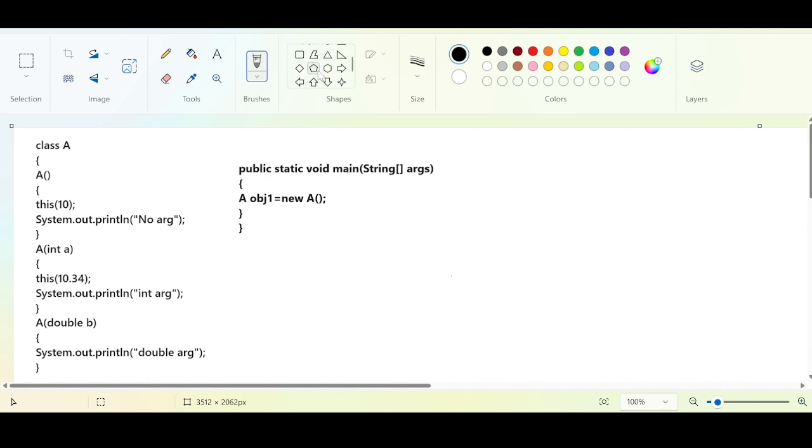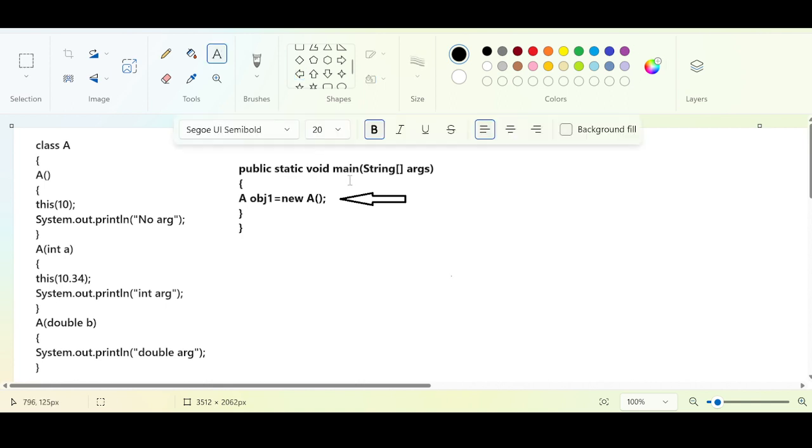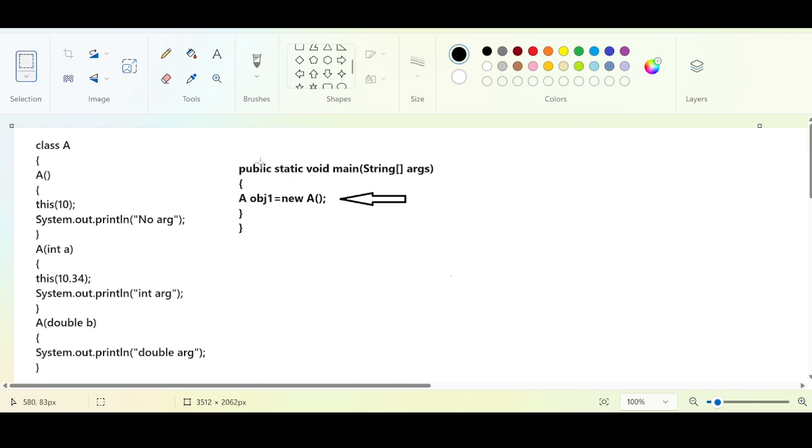So the main thread will be created. Main thread will get access to the main method. The first instruction is that an object is being created. It means the no-parameter constructor is being called, right? In our example, the control will be transferred to the no-parameterized constructor. Yes or no? From here, the control will jump to the no-parameterized constructor, right?